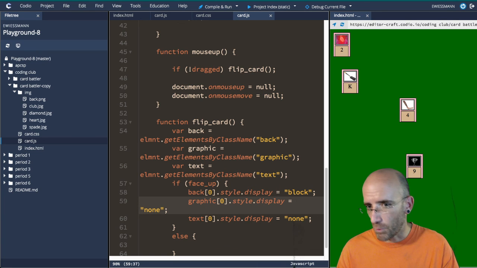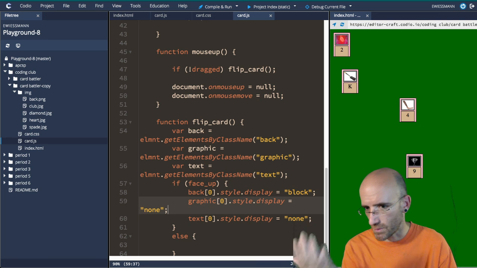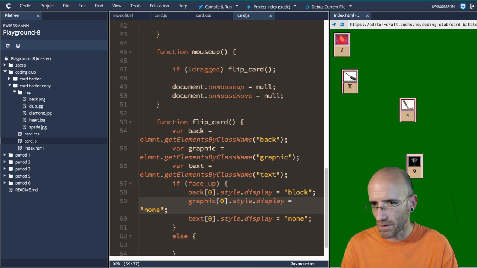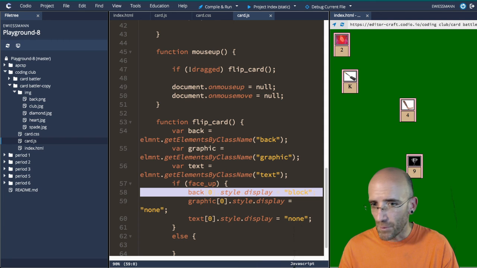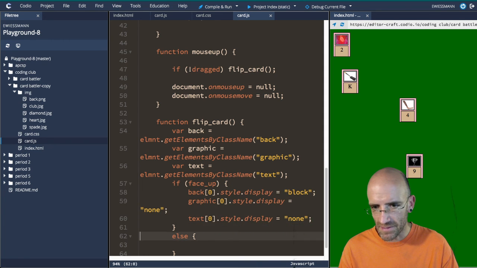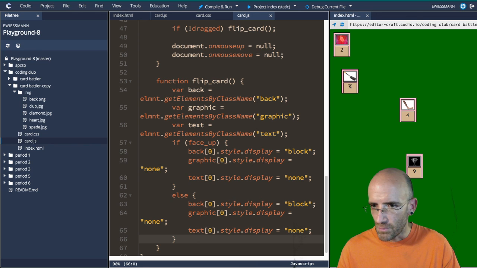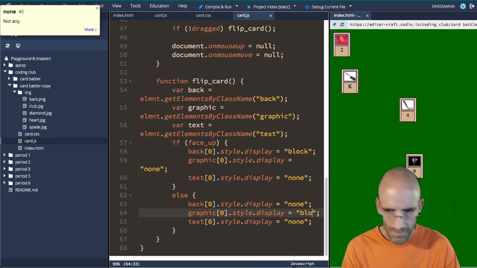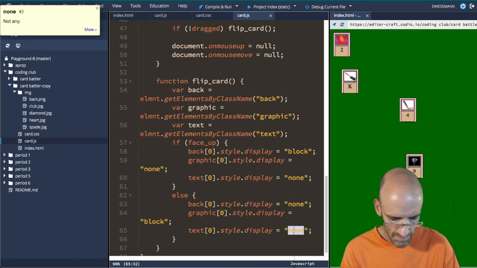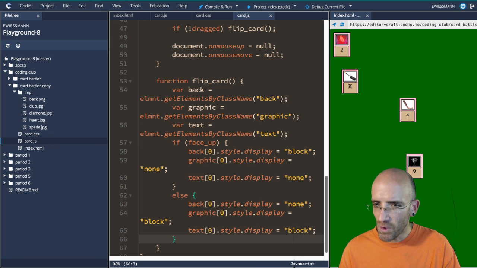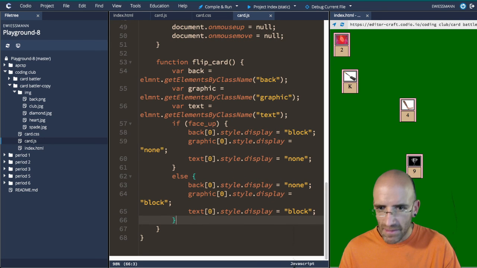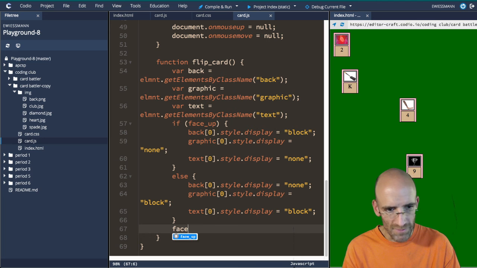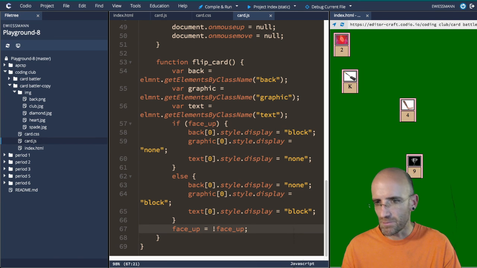So the back, if we're already face up, we're going to flip it to be face down, so show the back of the card and hide the front of the card. If we're not face up, we're going to do the exact opposite. So this will be none, and this will be block, and this will be block. Then after we do all that, we have to change our state of face up. So we're going to say face up is equal to not face up. And the exclamation point just means not.